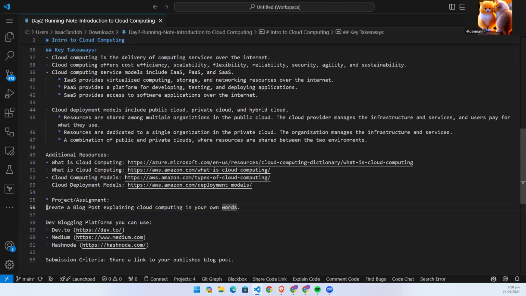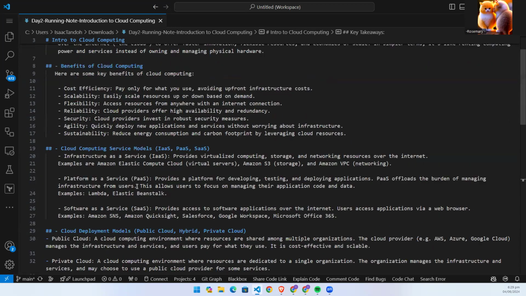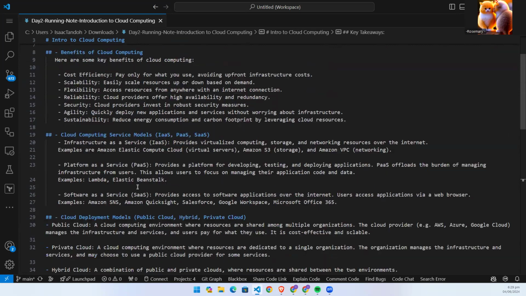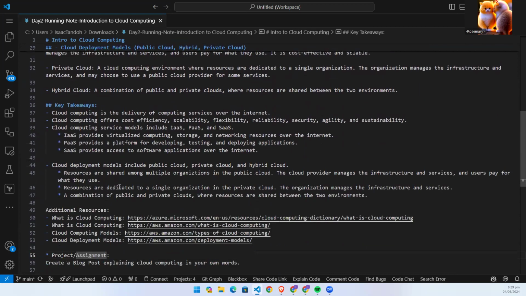To foster your understanding, I've added this project or assignment. You can start writing about it. All my students have actually written blogs on these things, so you can use that as an exercise and then publish it. You create a blog post explaining cloud computing in your own words. You have to take into consideration all the things we've talked about: what cloud computing is, the benefits, the service models, and the deployment models. That basically covers the whole thing.